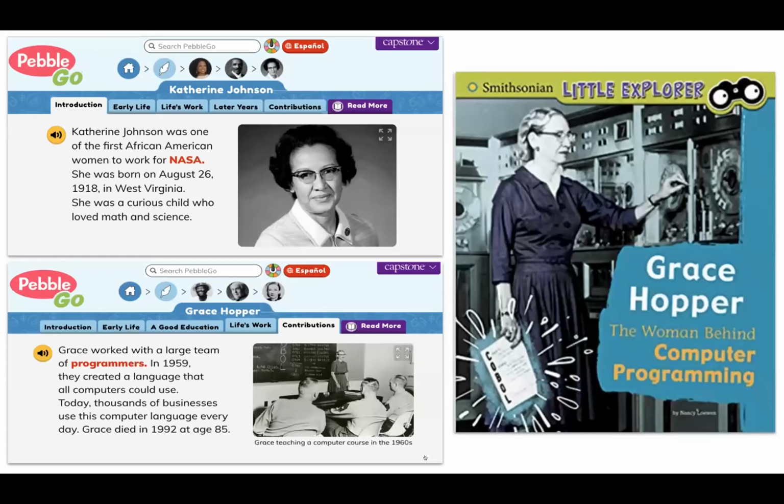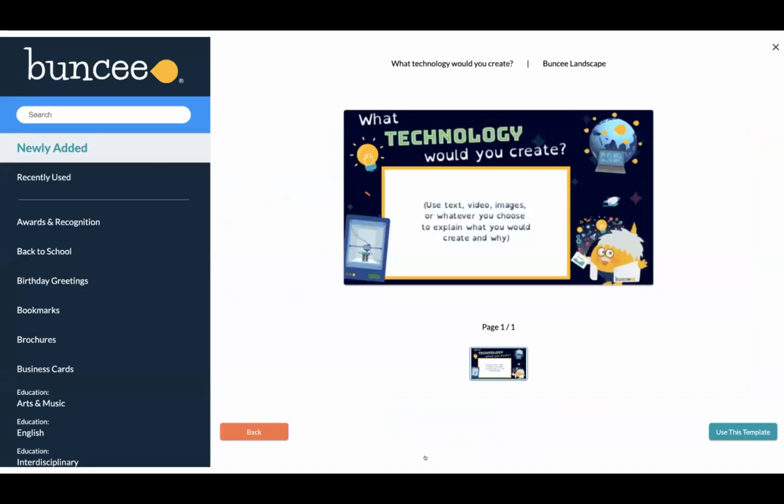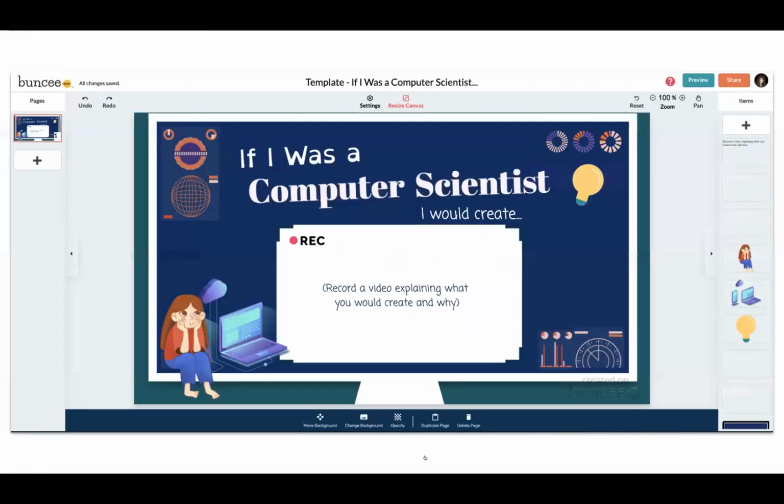And so it's great to find, when we're looking in Capstone Connect, all of the books and the articles that you can tie into these conversations as well. This is a great one, Unusual and Awesome Jobs Using Technology, and also Robots on the Job. It got me thinking we could have the kids think about the technology that they would create. Buncee put together a couple different templates that our kids can use, and then they can think, if they were a computer scientist, what would they create?